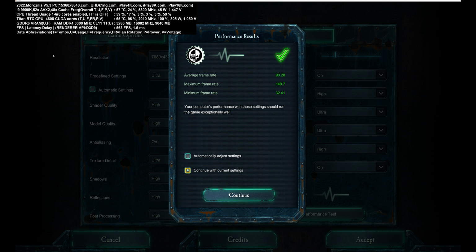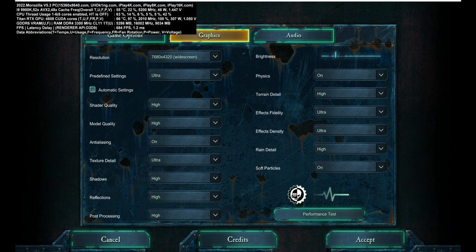So as you can see, average frame rate 80 FPS, maximum frame rate 149 FPS, minimum frame rate 32 FPS, and this is with the Shadowplay recording. Without the Shadowplay recording, please add around 3 FPS. Okay, so maximum possible visuals 90 FPS, not bad. Very comfortable gameplay experience for the Warhammer 40K Dawn of War 2 PC game, and you're going to enjoy it.